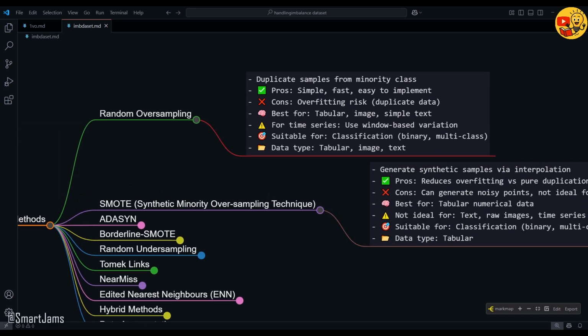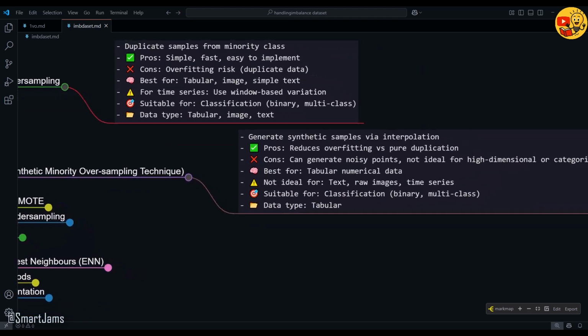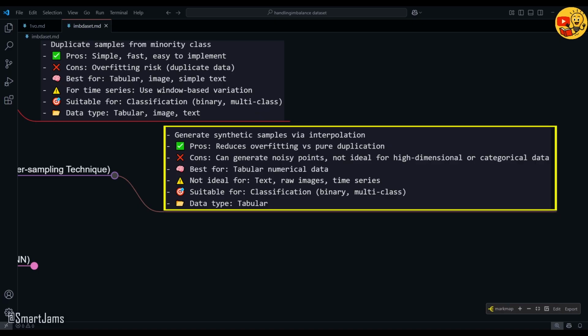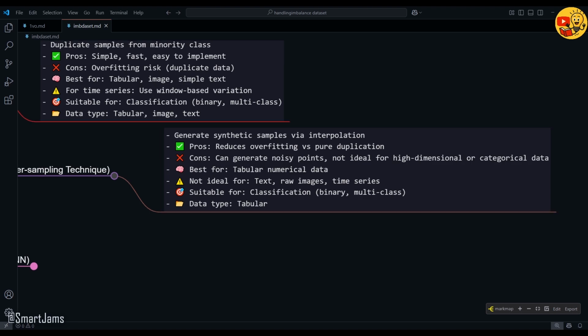SMOTE, synthetic minority oversampling technique, offers a smarter alternative by interpolating between real minority data points to create synthetic samples. This reduces overfitting compared to random duplication and enhances generalization. However, it may generate noisy samples near class boundaries and doesn't work well with high-dimensional or categorical data. It's best suited for numerical tabular data, especially when the minority class forms dense clusters.